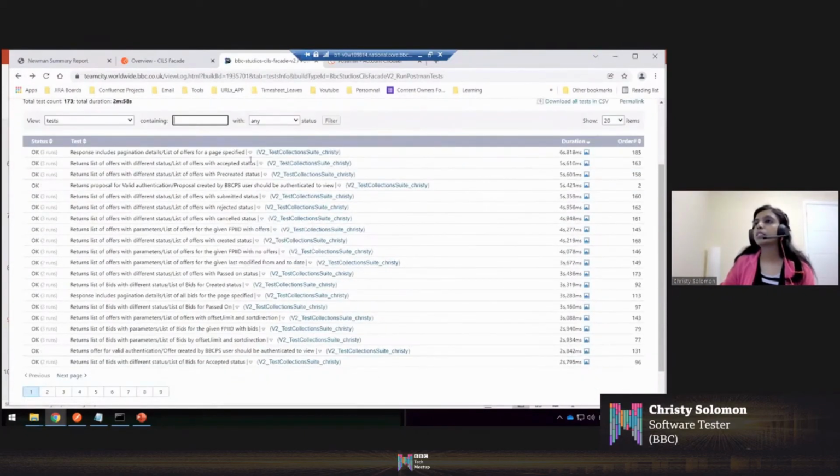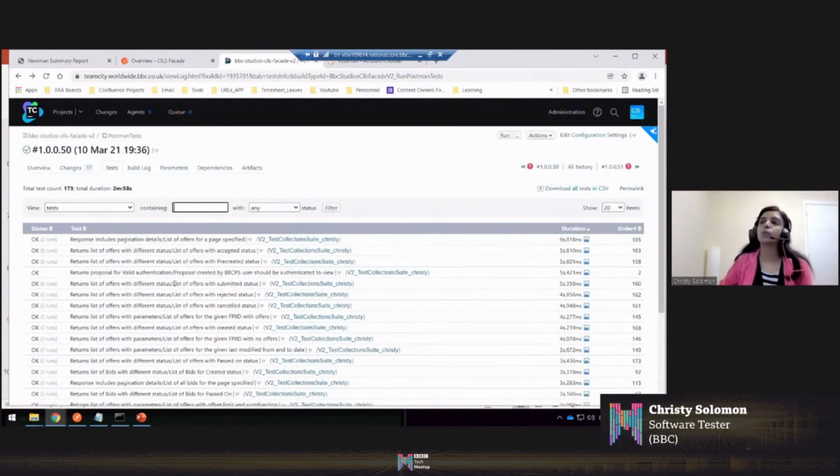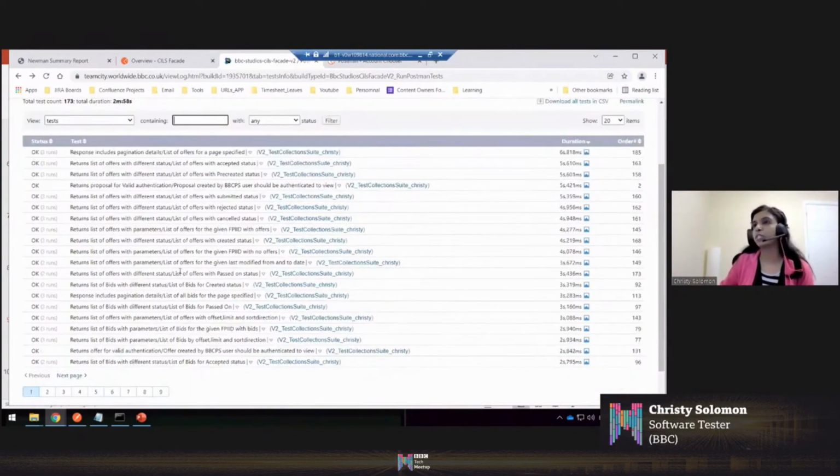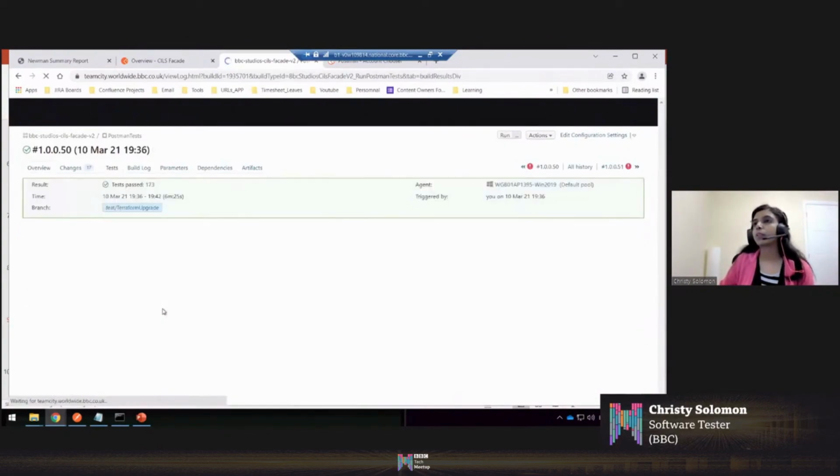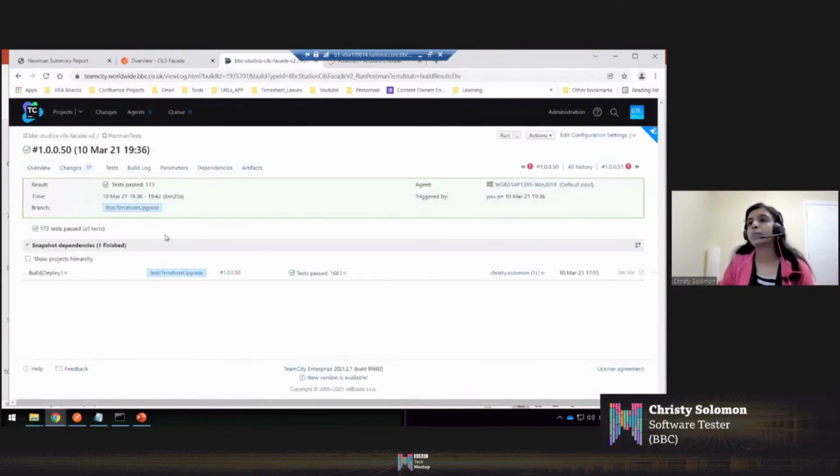So every time I click on it, this will run completely. You need to set it up. You need to set the commands, and it will go and run, and you will get this information. So you get like 173 tests passed and all the information. That's how you finally connect it to the command line interface tool.